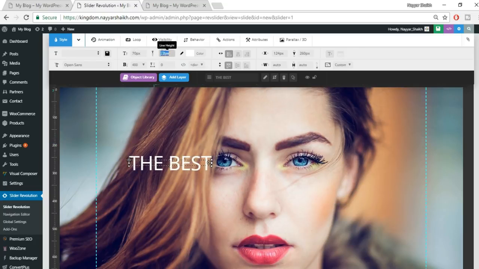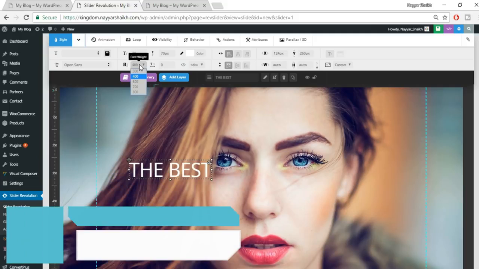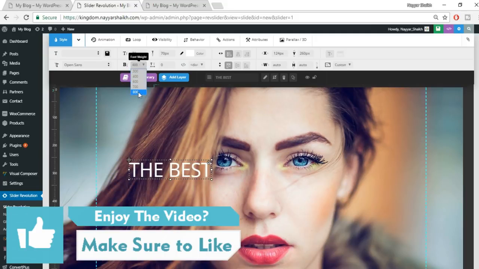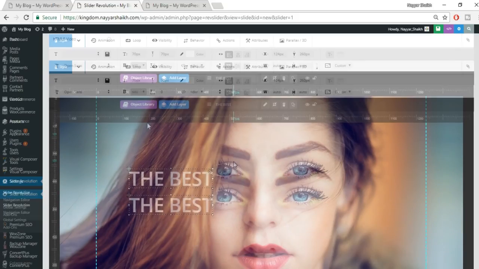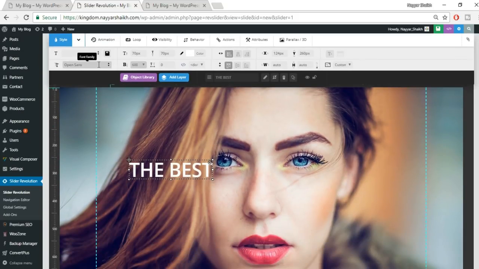Another one over here is font height. Make this also 70. Then we have font weight. If you select 800, it will become very bold. If you select 600, it will become medium. Accordingly you can select that option. You can also change the font from here. At present it is set to Open Sans by default. You can change the font from here.